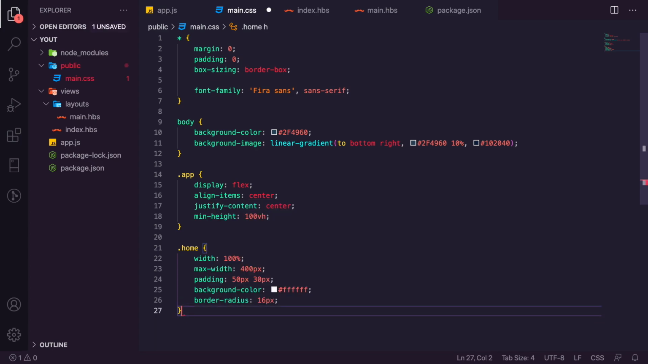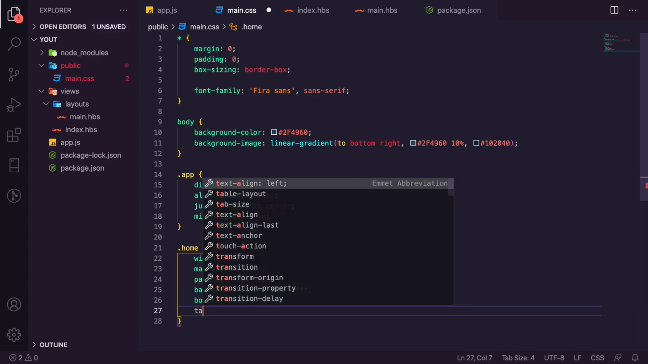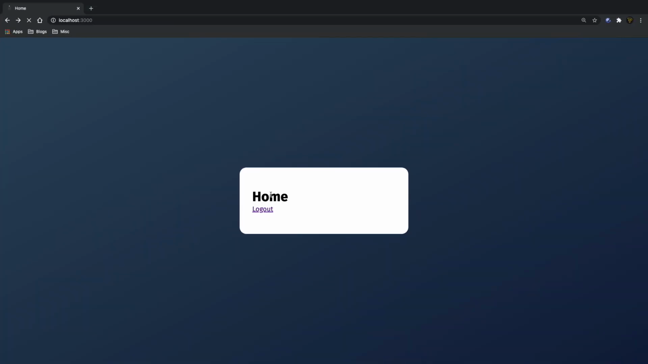And now we can just go in here and say .home h1, or you know what, we can do it in here. We'll just say text-align center. There you go. Now that's all centered and it's looking good.